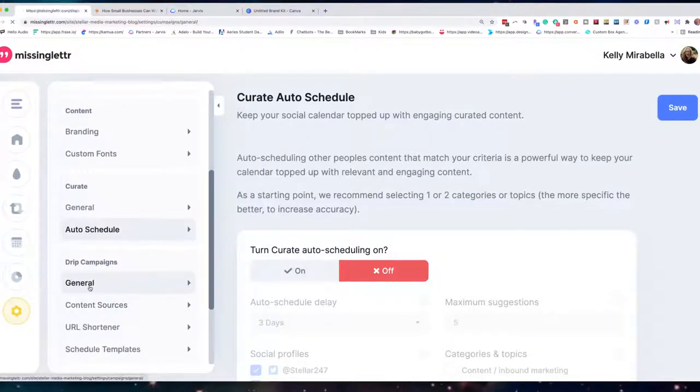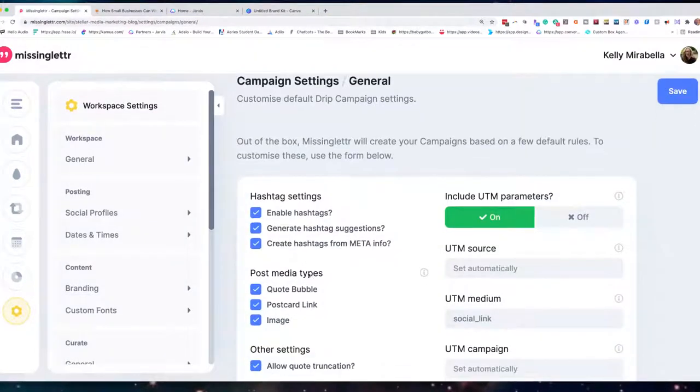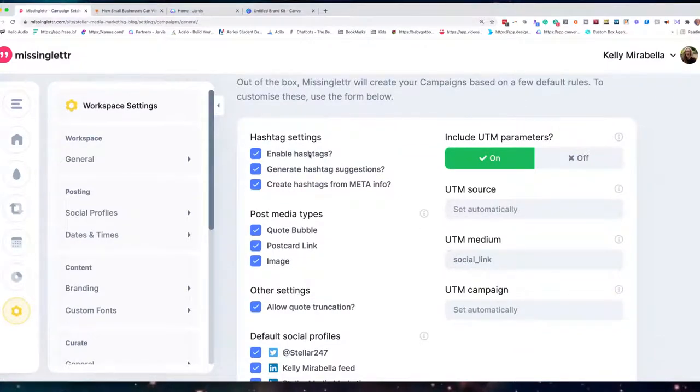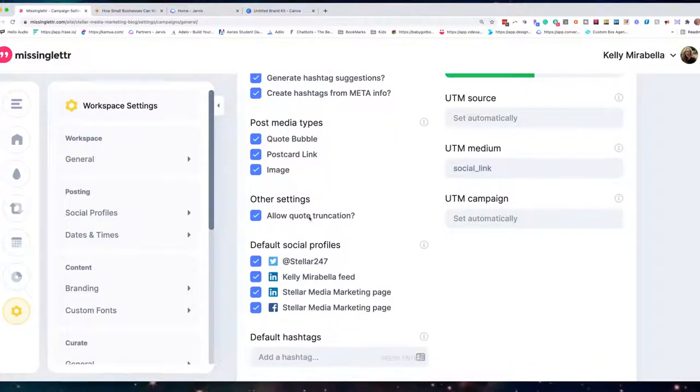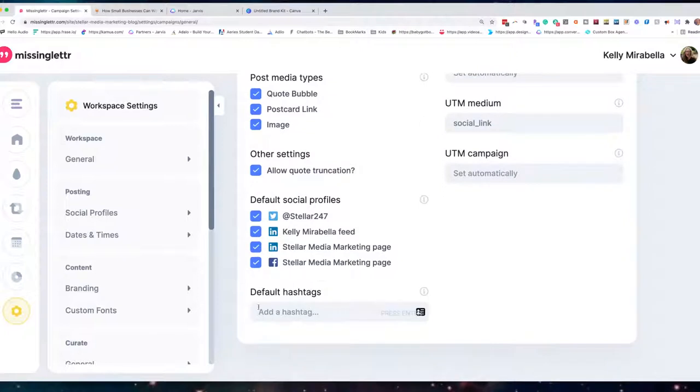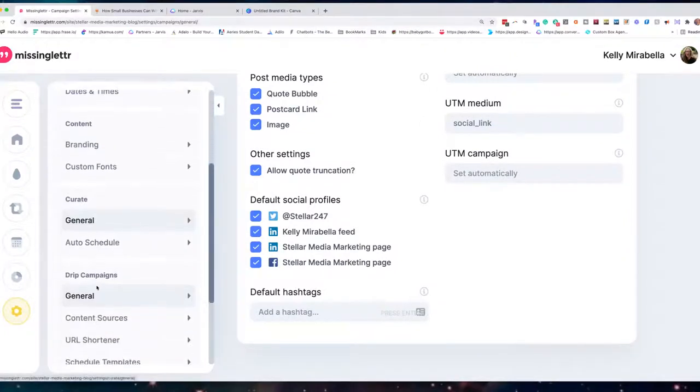Then for our drip campaigns, we can go in and talk about how we want things to work. Do we want to use hashtags? If you never want to use hashtags, you can pull those off. Do you want to use postcard links, quote bubbles, images? Do you want to take some of those out? Do you want to allow the quote to be truncated? So if it's too long, they can truncate it for, say, Twitter. Do you have your own branded hashtag you want to make sure you always include? So those are definitely things that you can include.